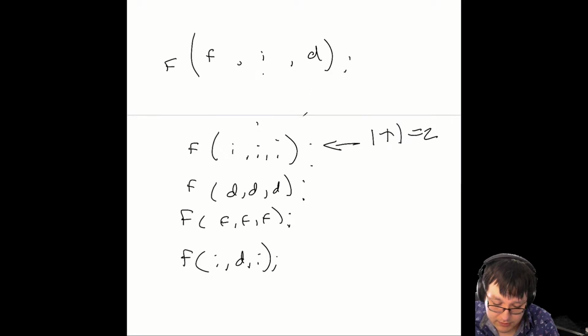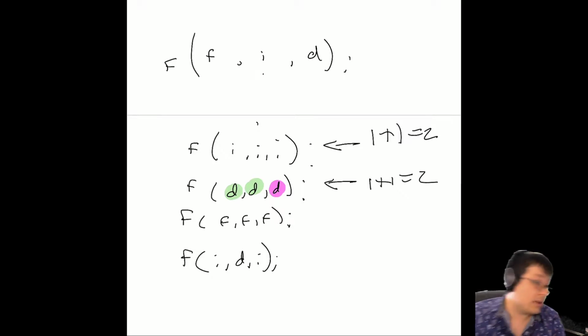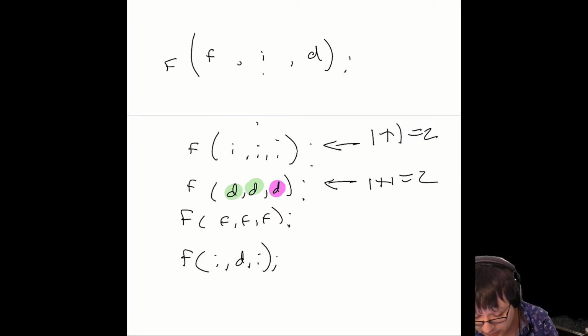Okay, what about the second one? The second one, this is okay, but this one and this one require 2. So 1 plus 1, 2. So far this is kind of bad, because if we don't have anything better than 2 for the rest of these, we're going to have a problem. But we don't know that yet, so we'll cross our fingers here.